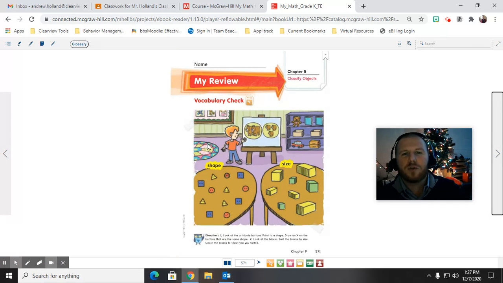So I just wanted to go through the review pages with you just to clarify what you guys need to do. This is practicing the skills that we've learned so that when you go to take the test, you've practiced them and you go, okay, I know what they're asking me. I know what they're asking me to do. So let's go ahead and get started.